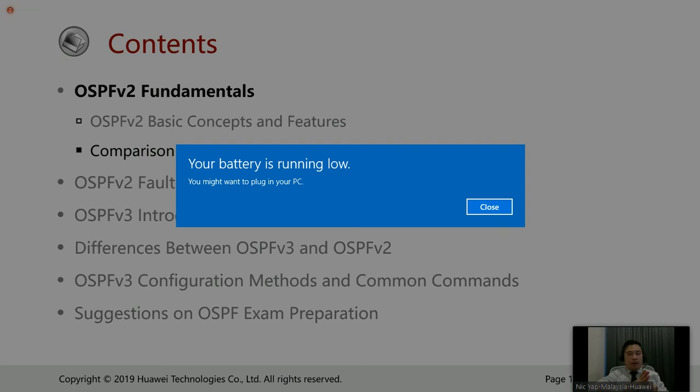This is all the protocols we need to focus on, because that is where most of the marks come from: your IGP, your BGP, and your MPLS VPN. That's why we need to focus more on this part. All right, so far for these OSPF fundamentals, the basic concepts and features, is it all right for today?